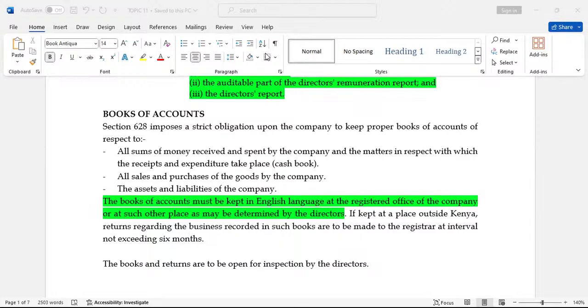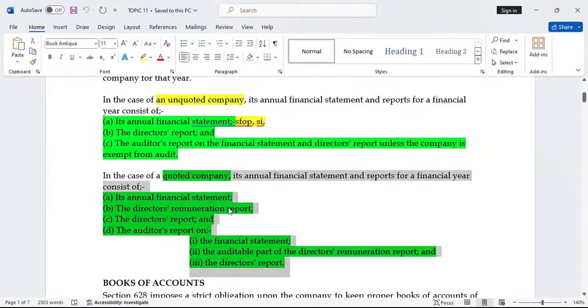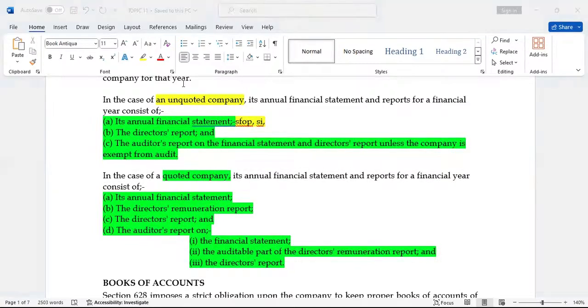So what if the company is not quoted? Which reports should they keep? It is actually indicated here. If it is unquoted, they are these ones. If it is quoted, these ones. Yes, you can see I've highlighted there. So it is a critical area, so it must be noted because it can be tested.